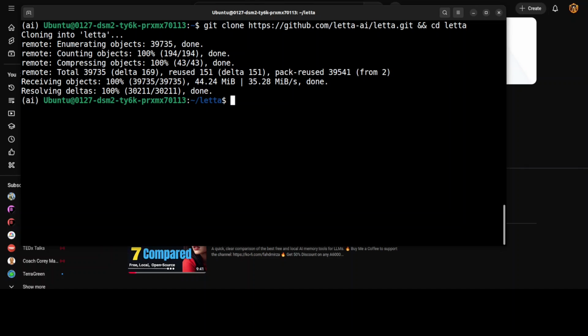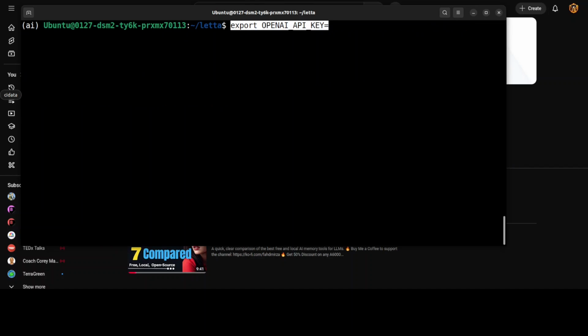Let me clear the screen. I'm going to set my OpenAI API key and then I'm going to clear my screen. If you are following along with the same key, you would need to go to platform.openai.com, grab your key and then put it in here, and that is a paid option. So let me put in my key and clear the screen.